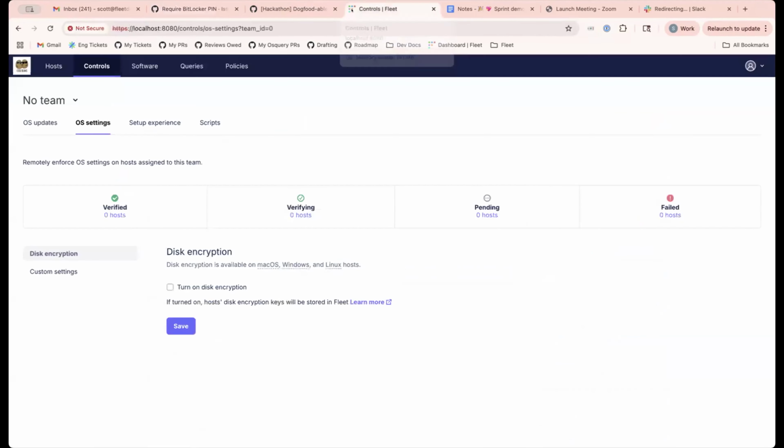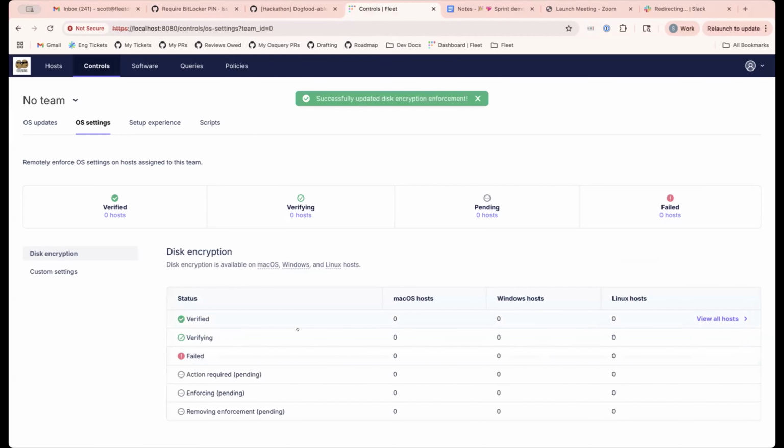When you go to the disk encryption page, this is what it looks like today. But when you click turn on disk encryption, you get these advanced options. And under that is require BitLocker PIN. If you click this and you save it, what we will end up doing is sending that configuration to the device in a Windows group policy that unlocks the ability to have a PIN. And then we will start reporting back on hosts that don't have the PIN set.